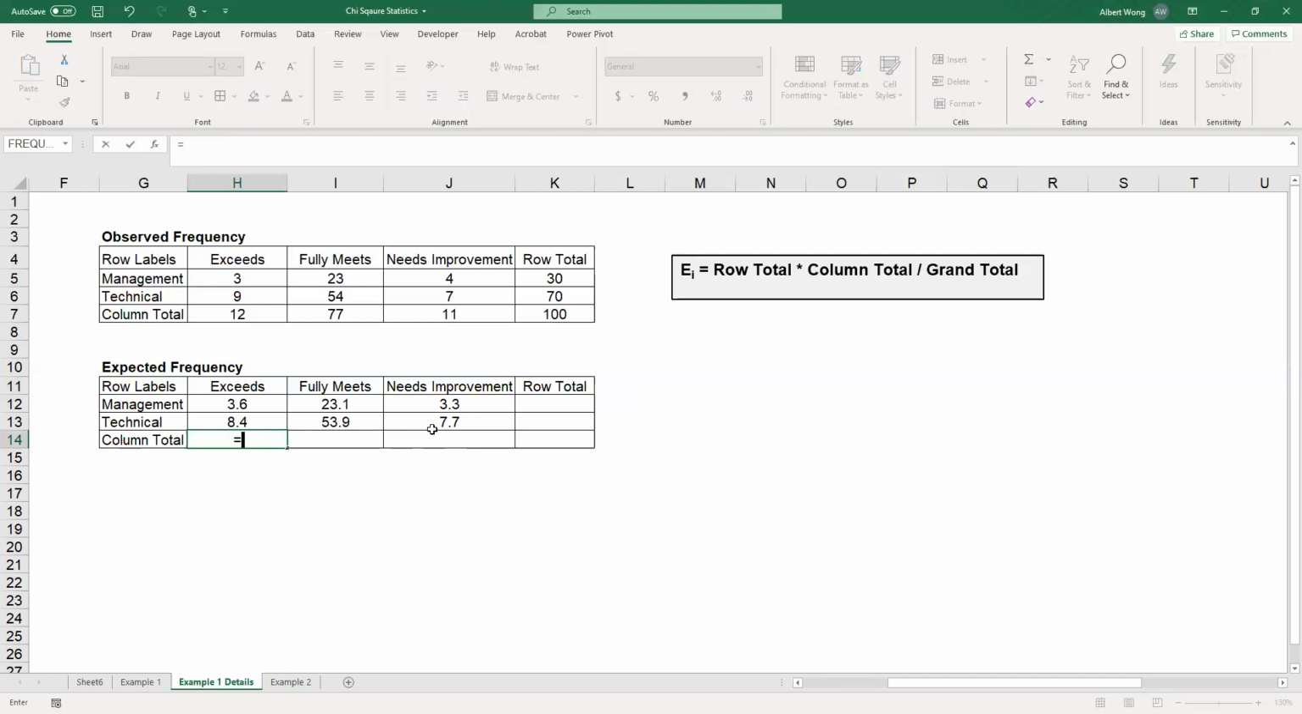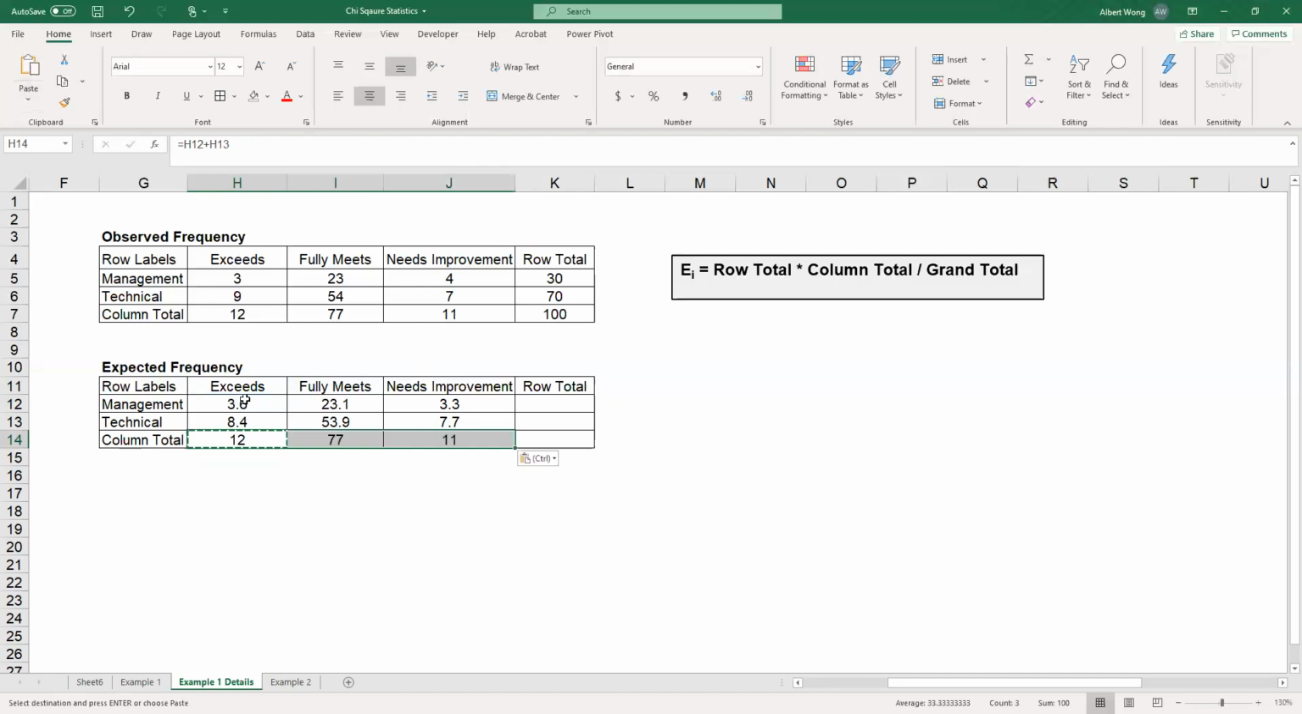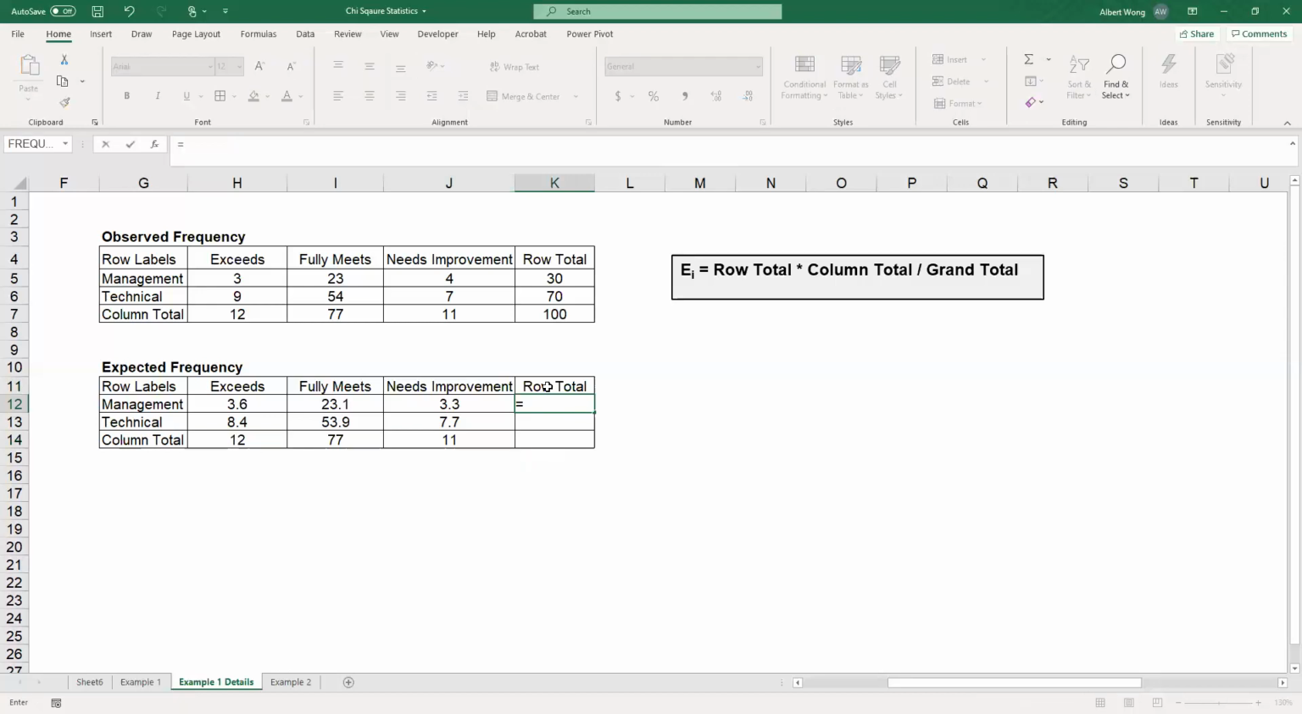So if we do H12 plus H13, you should get 12, right? So let me just copy this over, right? And you can see that the expected frequencies are different from the observed frequencies, but the row total and the column total should be the same, okay? On the other hand, I'm going to do sum of H12 to J12 to sum the rows, and the rows, of course, are the same as well. So I can just copy this down.